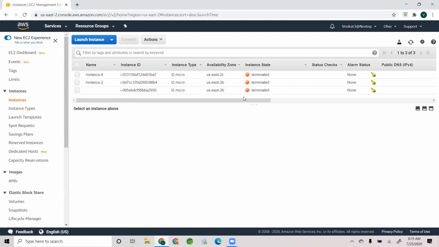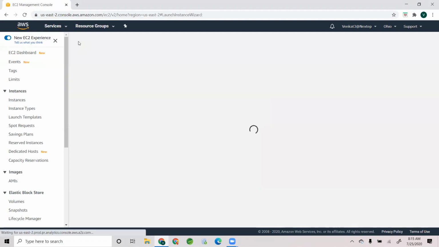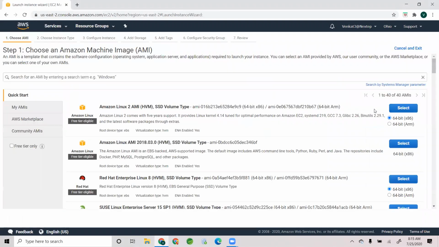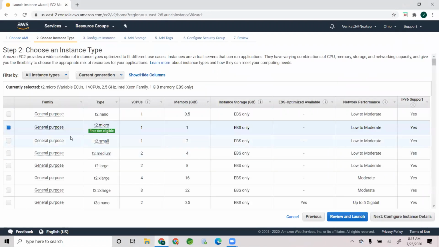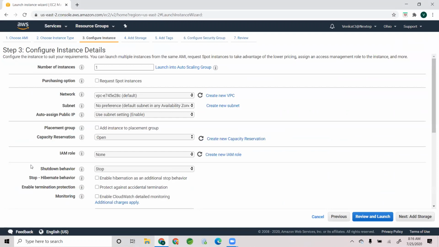And you know what happens when instances get terminated. They take a while before they disappear. You give some more time, and they disappear. So click on Launch Instance. Let's go ahead and provision a new EC2 instance of T2 Micro. And I'm in the Ohio region.